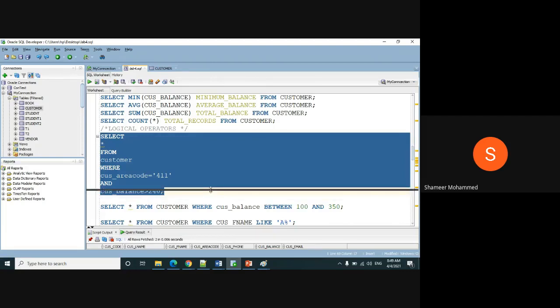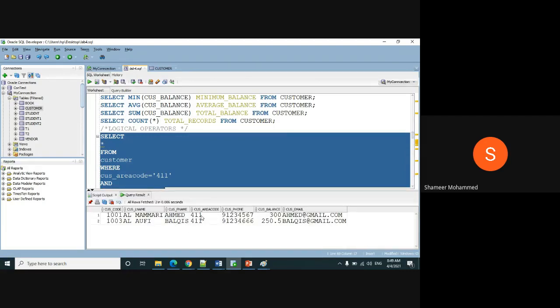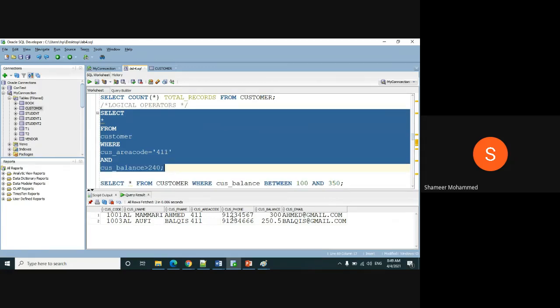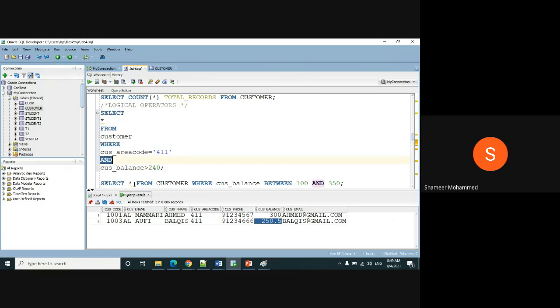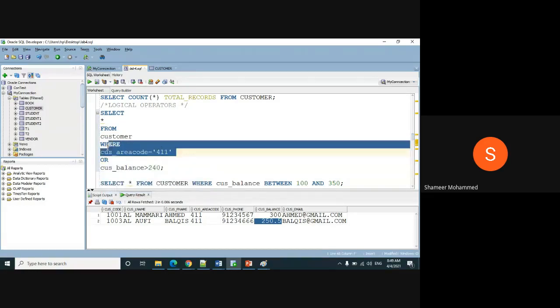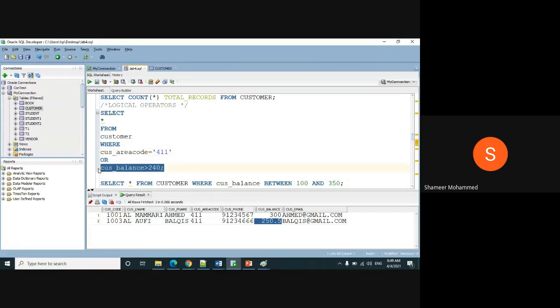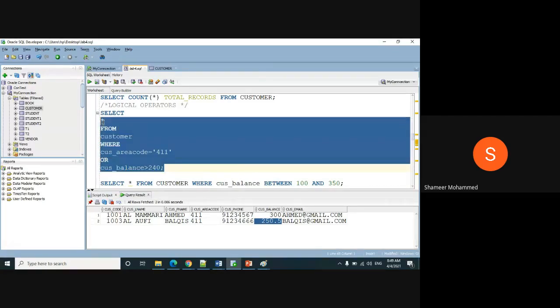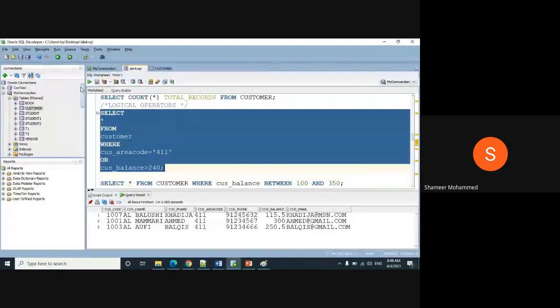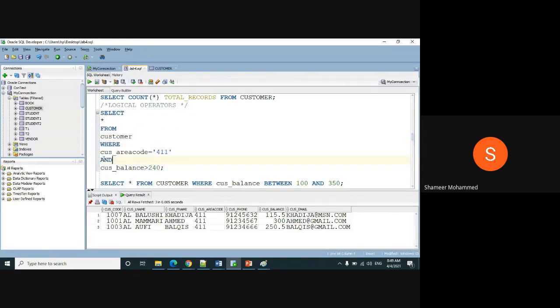Now see, Ahmed and Balqis belong to this 411 and their balance is more than 240. Like this, you can use the OR operator, where any one of these conditions, either this condition is true or this condition is true, will give you the result. So based on the requirement, you can use that one. Okay, AND operators, OR operators, NOT operator, etc.